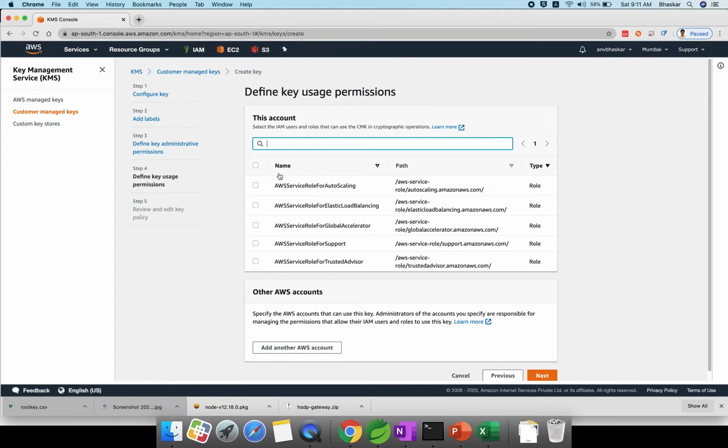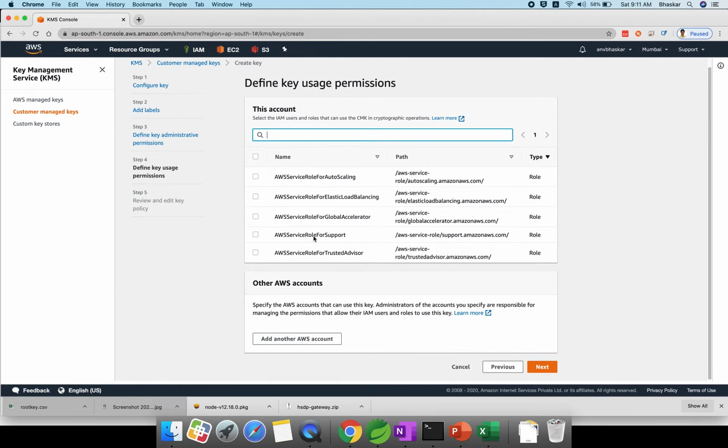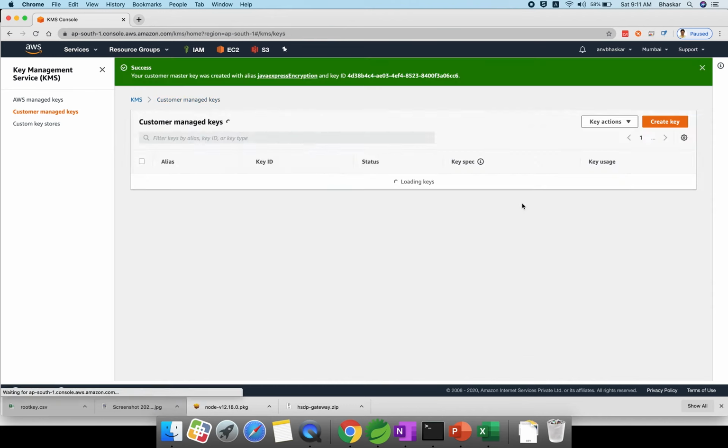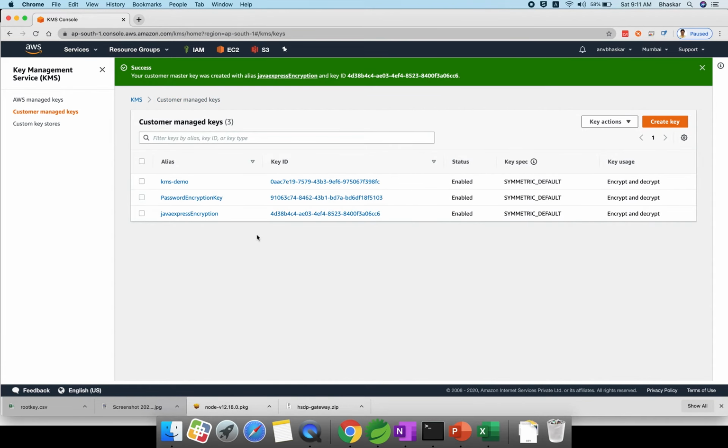Right now I'm going for the default section. Now go for the next, and this is your key policy. Finish. Now your key is ready. See, Java Express encryption. Now go to the S3 bucket, click here. I have given my favorite options here. How to give, I will tell you.